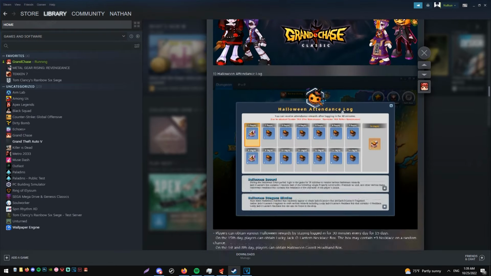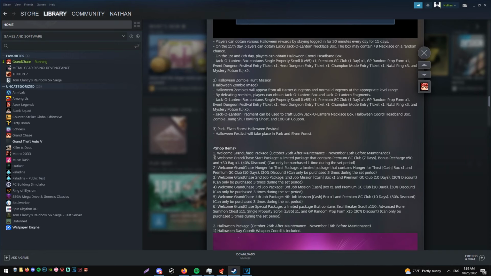I think there's more. We're getting discounts. So I'm gonna start all the way at the bottom because I'm stupid. Welcome Grand Chase special packets at the limit. Limited packets that contain seal breakers 150x, advanced ruins X15, single prop 1, 15 GP props, 30% discount, can only be purchased 3 times during the set period. This was super expensive the last time we had this. It was like 27 bucks or 30 something bucks.